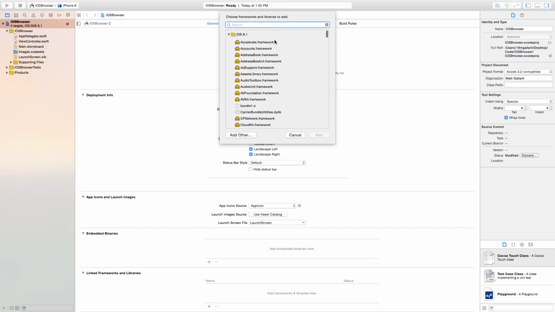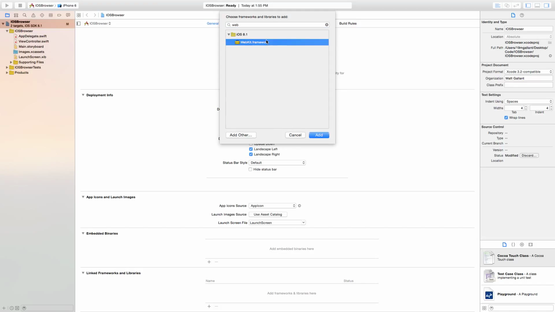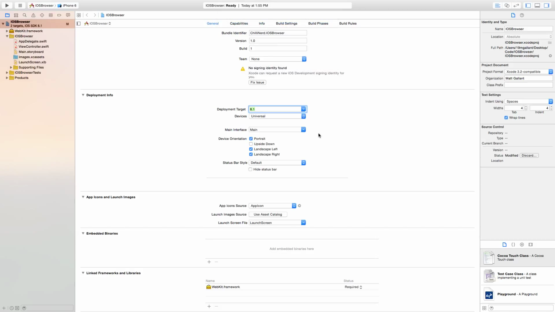We have to add a library. We have to add the WebKit. Just click on that and add it. Then we have WebKit. That is what we need to make a web browser. So now we're going to go ahead and click on main.storyboard.